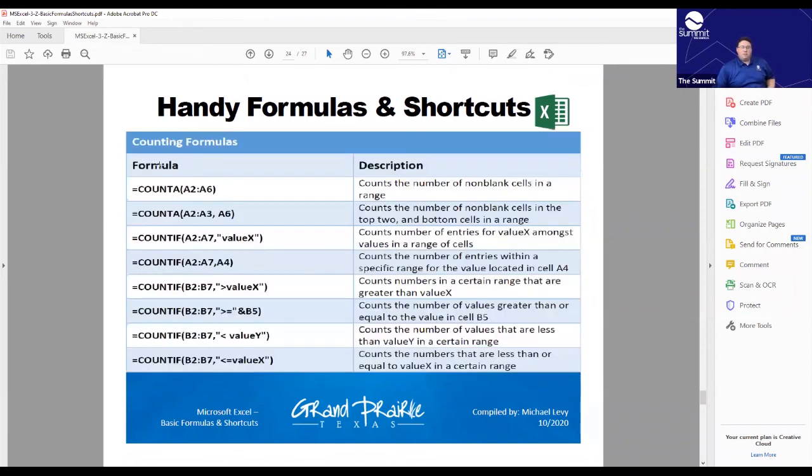And then you can also use COUNTA for the range of cells in A6. And like in this case, you count the number of non-blank cells in those top two, okay? And then the bottom cells in a range. Again, there are more of these in there. You don't use these all the time, but you can kind of get the idea from some of these different examples in counting formulas.